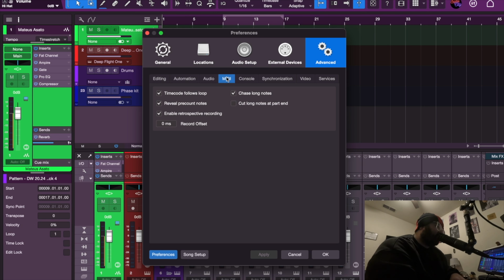Now, the next thing you want to do is come on over to MIDI and make sure you have that chase long notes engaged. The reason you want to do that is if you play the piano or any MIDI instrument, and then you go to the piano roll and you have the marquee in the middle of the note, and you click play, what you're going to find is you won't hear a thing. The reason for that is chase long notes is not on. So always have that on, make sure that is clicked on and you'll be fine.